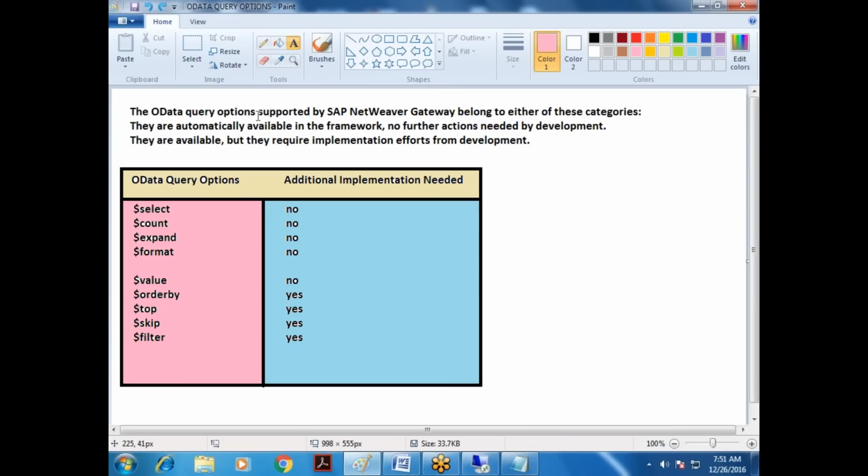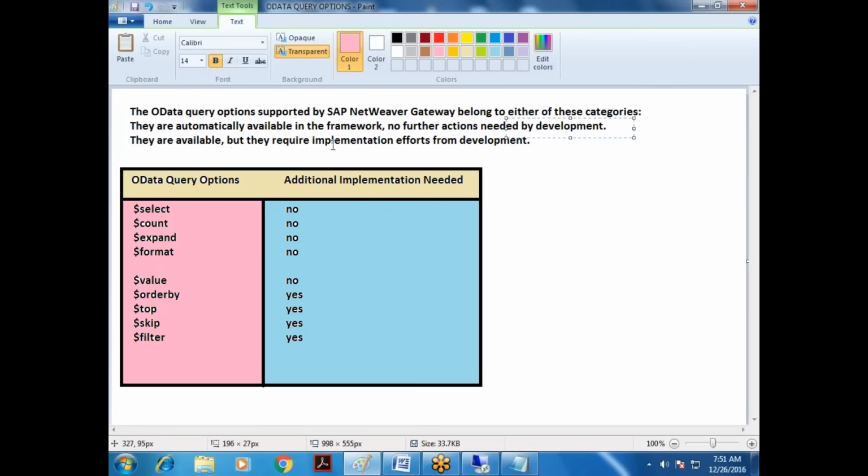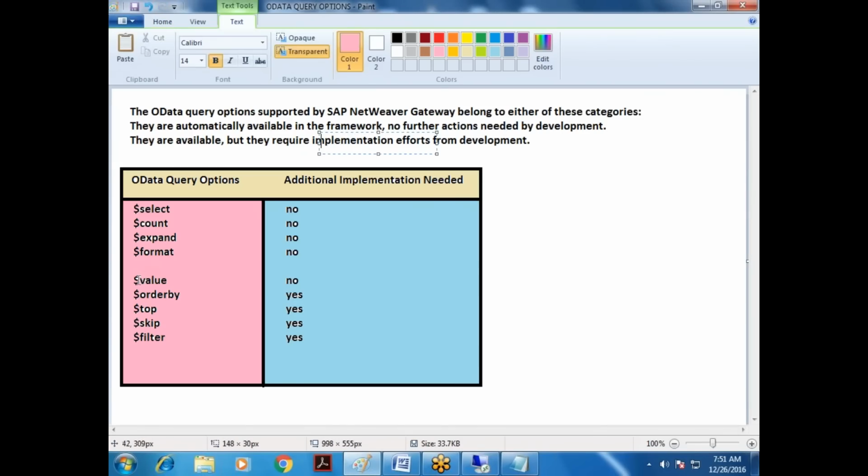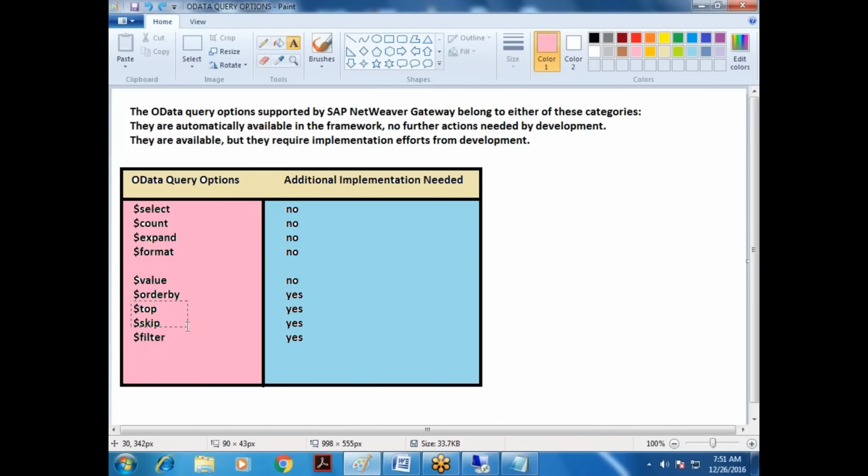Here you can see these are the very frequently used query options. The OData query options supported by SAP NetWeaver Gateway belong to either of these categories. They are automatically available in the framework, with no further action needed by development. There are some query options which require implementation. For example, order by, we have seen the implementation for that. Dollar top, dollar skip, I believe last class, paging, right? And dollar filter. Am I clear?